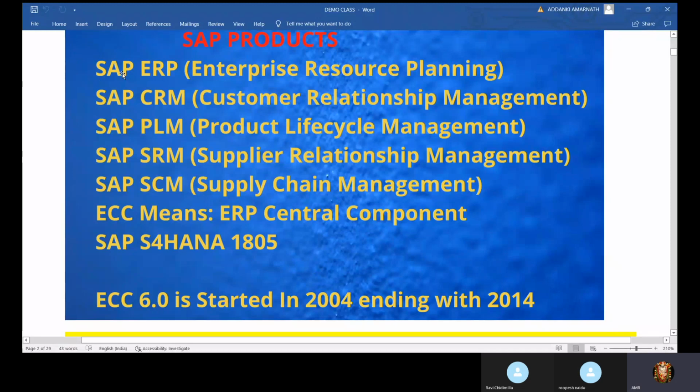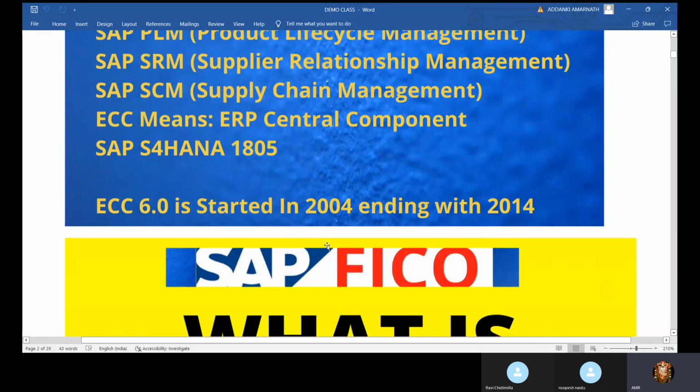I am explaining only a few products here, but SAP has around 12 to 15 products in the market, like ERP software and CRM, customer relationship management. SAP is the market leader right now. I am telling you this only as an example, showing some products here. Okay, this is one thing.